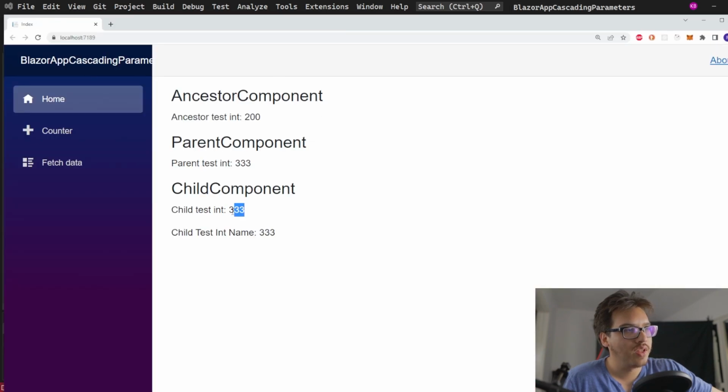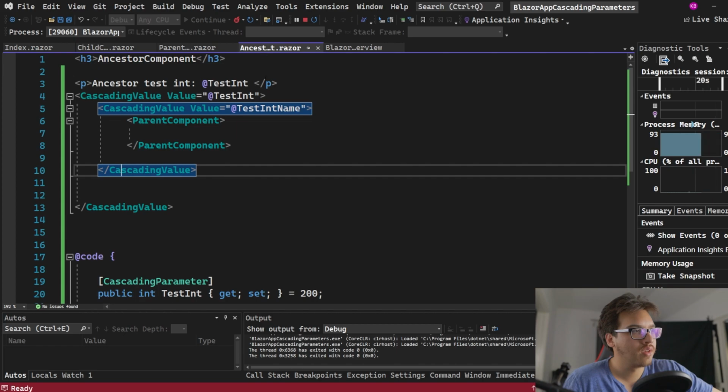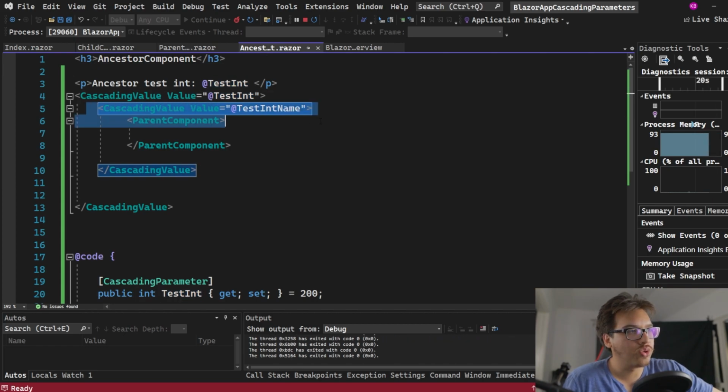As you can see, exactly what I thought would happen. What happens is the cascading value that is nearest to the component will be the one to assign the actual value. That's why 200 doesn't get assigned to the parent or the child component, because in our case, the value that is closest to it is going to be this one, test int name.